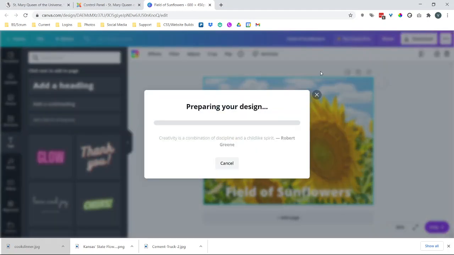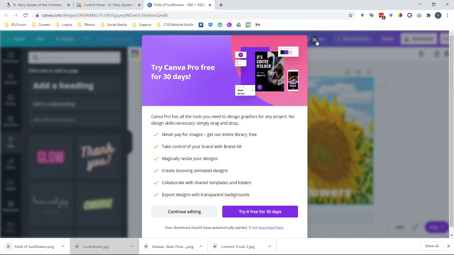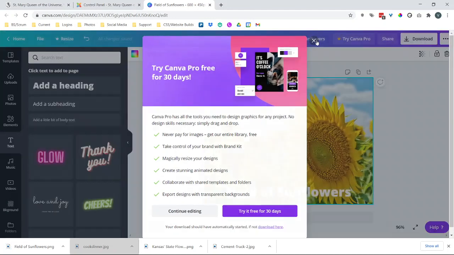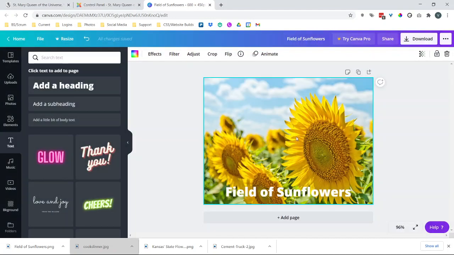Now when we hit download, it's going to pop up with this. You can just ignore that and then X out of it. Now the download is going directly to our computer. It is not going to the website. So we're in step three, I believe, where we're going to have to upload that to the website. So don't worry about finding it yet.